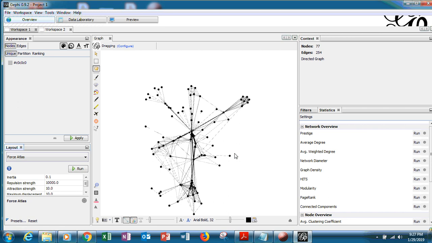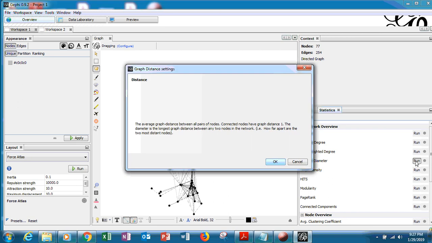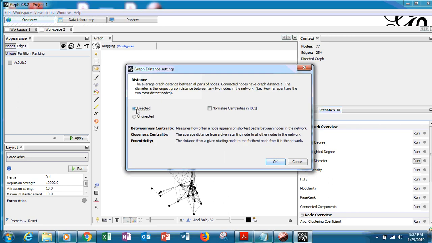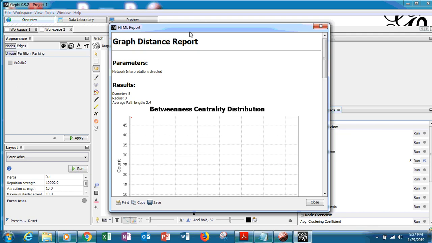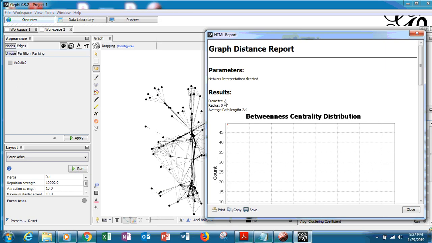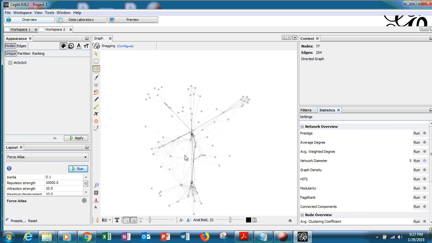Let us explore a few of the metrics. I'll go about running network diameter. Let me keep this directed as it doesn't make any difference. And as we can see, the diameter of the graph is 5 and average path length is 2.4. The diameter is the distance between the farthest nodes in the graph. So it is said to be around 5.